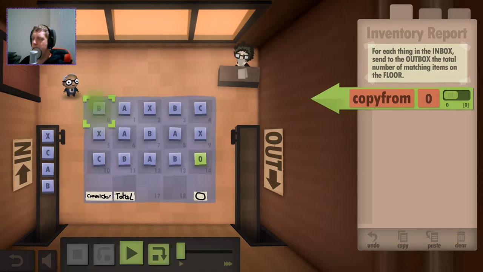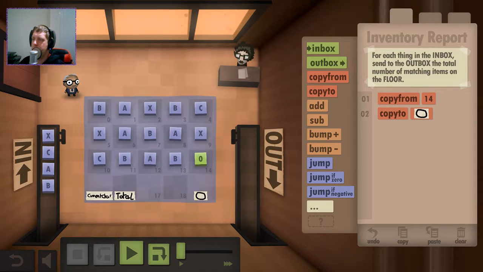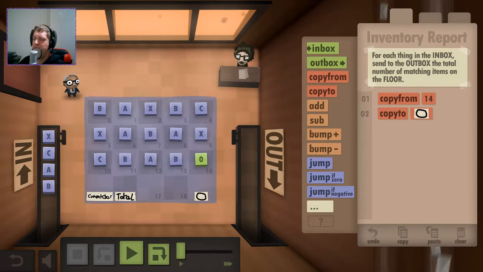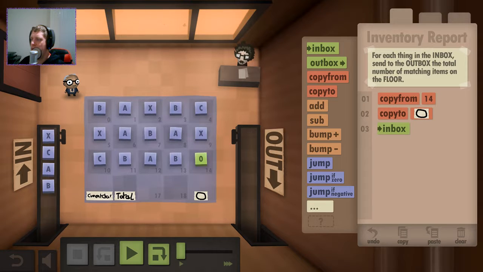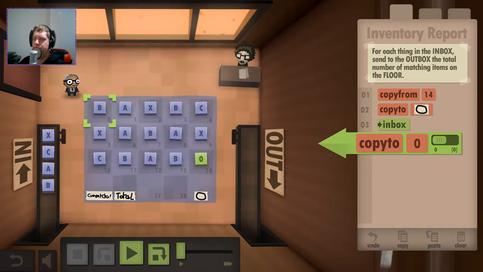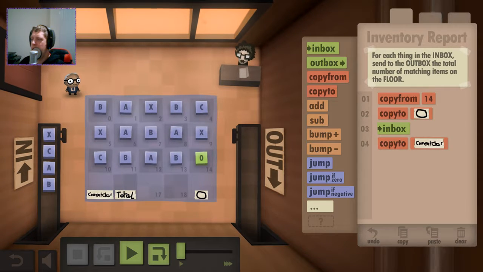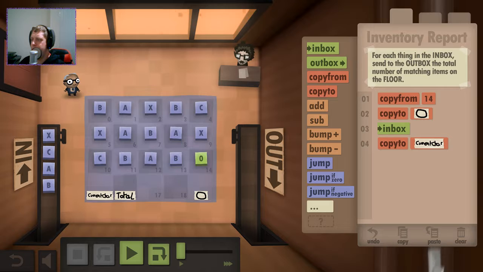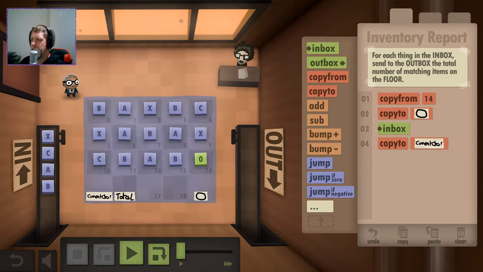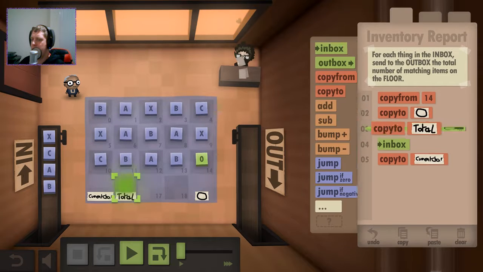So first of all, copy from 14. Copy to here. So that's going to be our first command every time. Grab something from the inbox. Copy that to here. And then we're going to do also... We're going to want to do that as well, aren't we? So let's copy to there, and we're also going to want to copy to total.